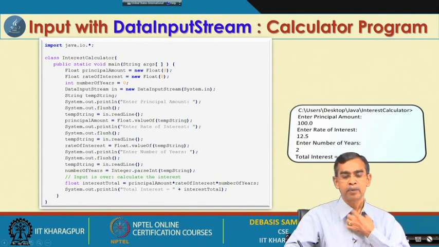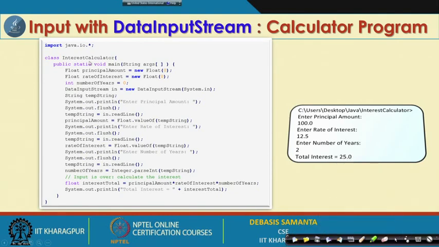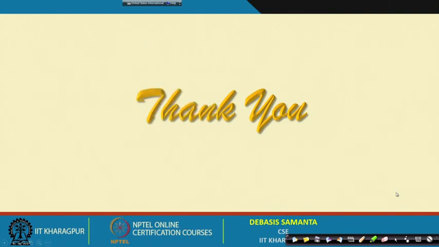Here we can run the program, called interest calculator. It will ask the user to type a value; you type it and press enter. It will take the value and finally complete its execution. So, this is the way you can write different input and output streaming in Java programs. We have discussed three ways input is possible; these are the major ways that we can use it.